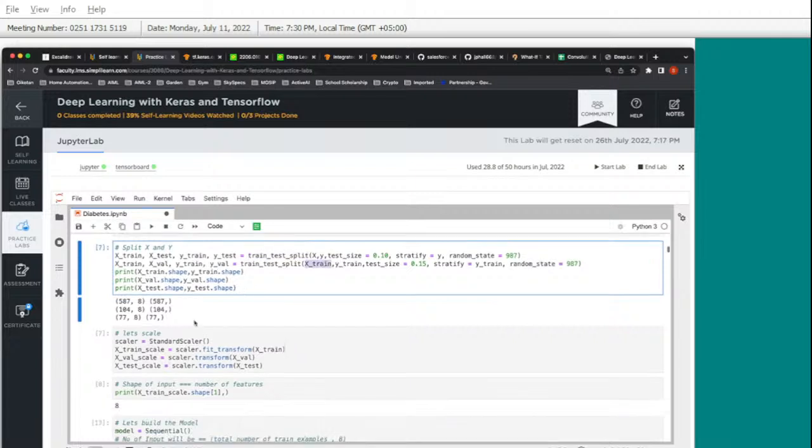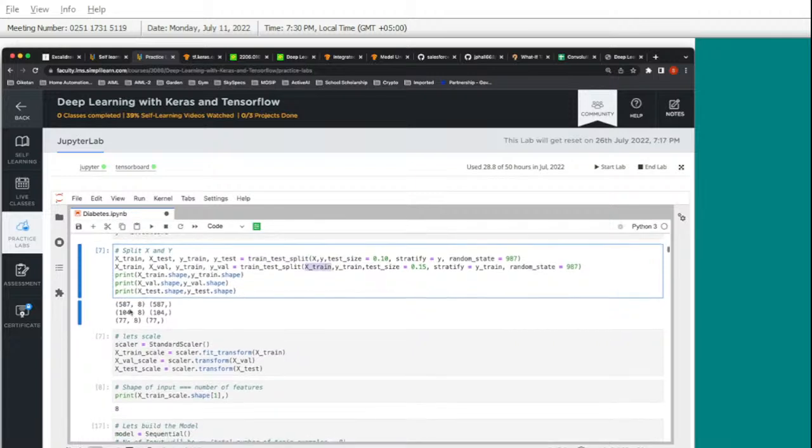This is what it is. So at the end I see that my X train is 587 samples, X val, the validation set, is 104. This is what I'll continue to give to my cross validator as a part of my fit process. Remember, keras.fit takes the validation data, right? That's how I'll be able to plot it. And my test, which I don't remember if we will use or not, is 77.